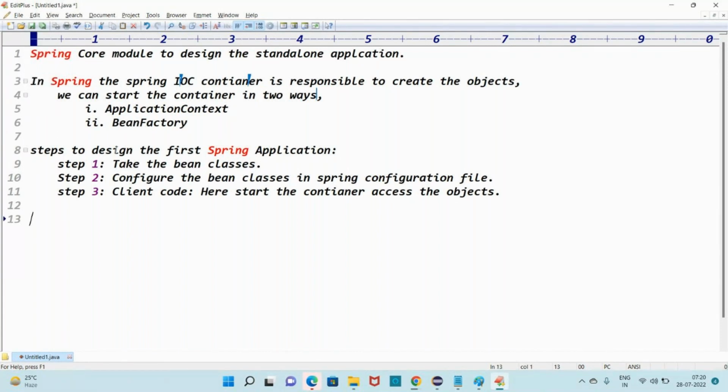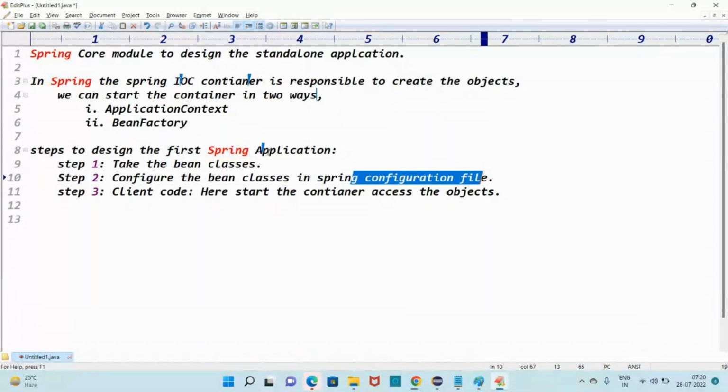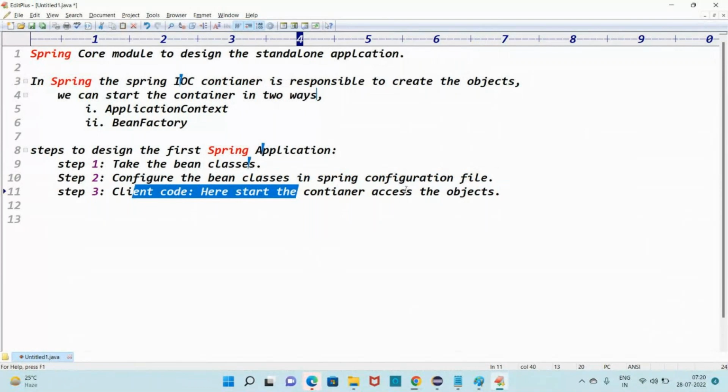Okay, steps to design the first Spring application. Take the bean classes and configure the bean class in the Spring configuration file. Why are we configuring the bean class in the Spring configuration file? Because here we are not creating objects; the object creation responsibility belongs to the container. When I write the first application, you will get the clarity. Take the bean classes, configure them in the Spring configuration file, and in the client code, start the container and access the objects.